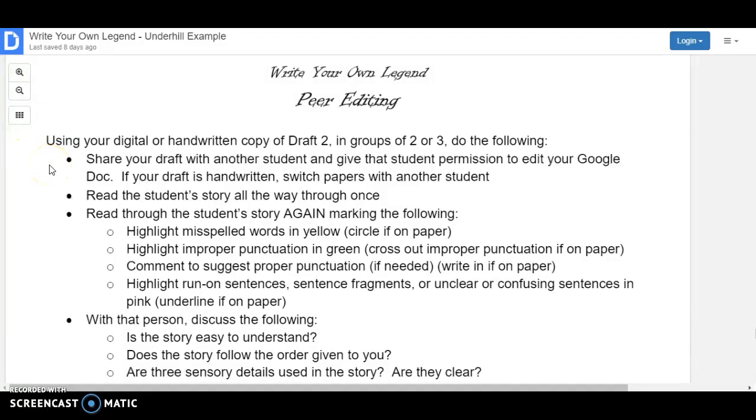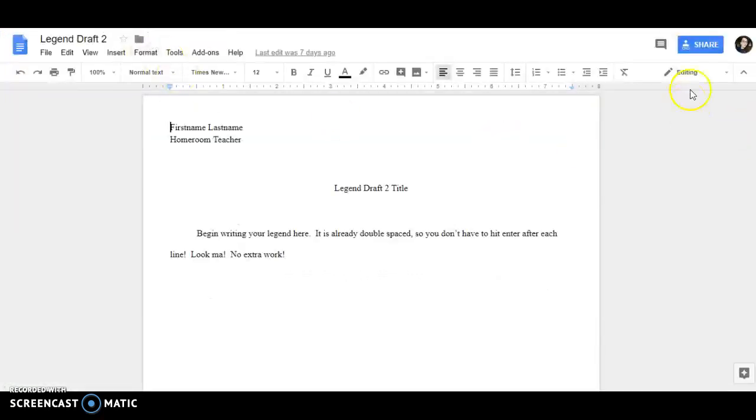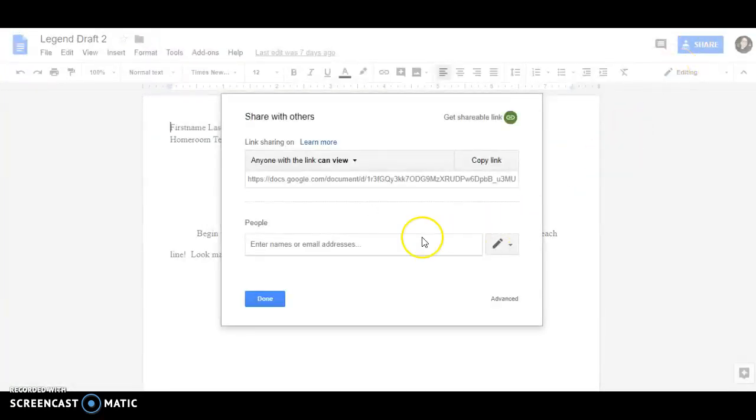First, share your draft with another student and give that student permission to edit your Google Doc. If the draft is handwritten, just switch papers with another student. So if you've used the document that I've asked you to use, you will go to that Google document, click Share, and then in this People box, you'll make sure that the settings are set to Can Edit, and here you will type the email address of the student who's going to be editing your paper.